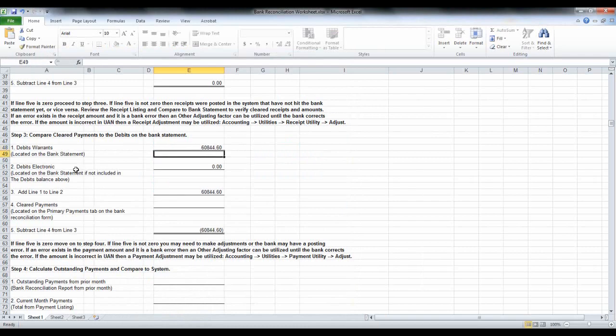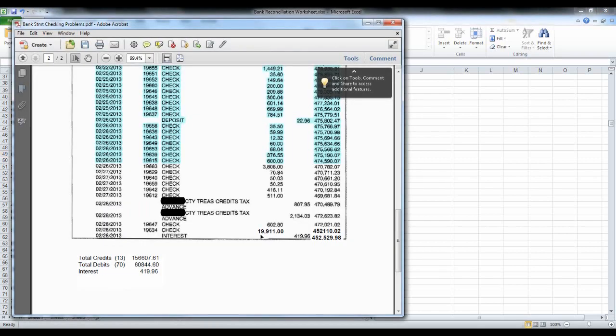Also, if your debits for electronic payments are noted separately on your bank statement, you can go ahead and enter those as well. On our checking account statement, we didn't separate out electronic payments. It's all combined for total debits. Each bank's going to be the same. It's the same situation with our interest receipts and credits. We just wanted to give you an example of both ways where it was combined and separated out.